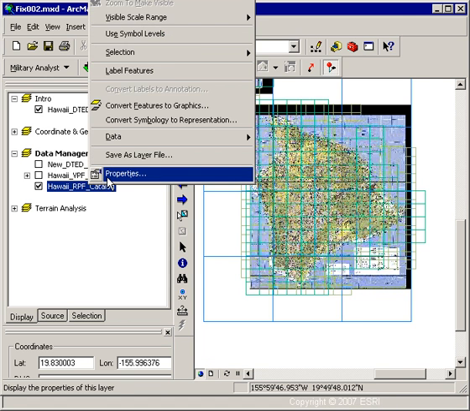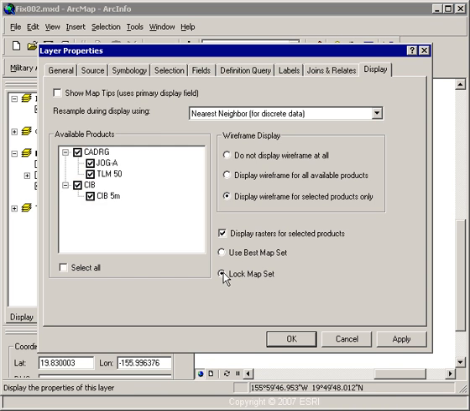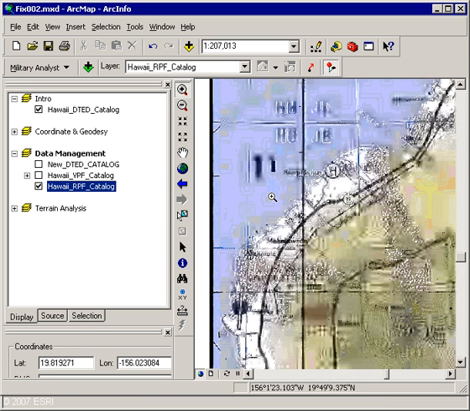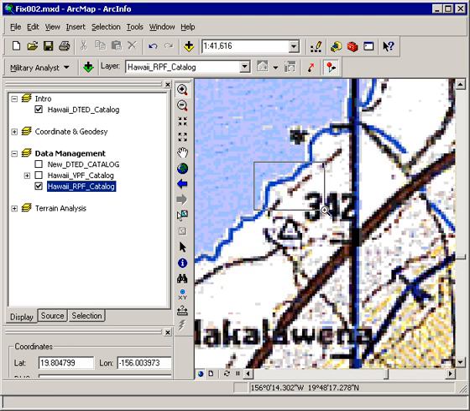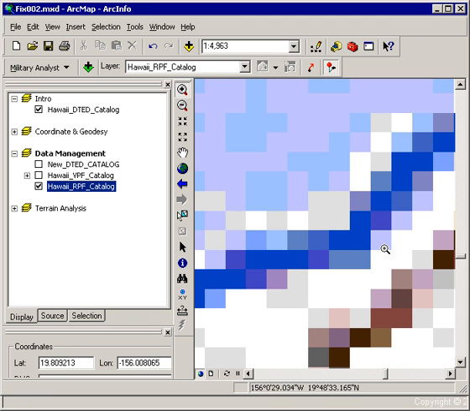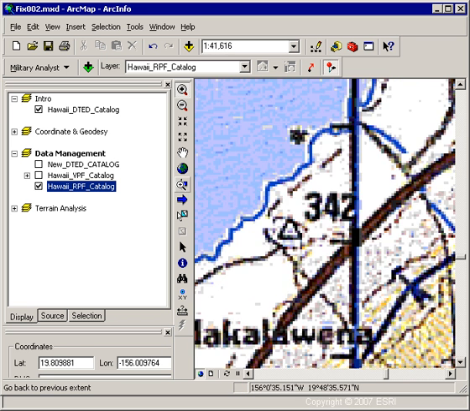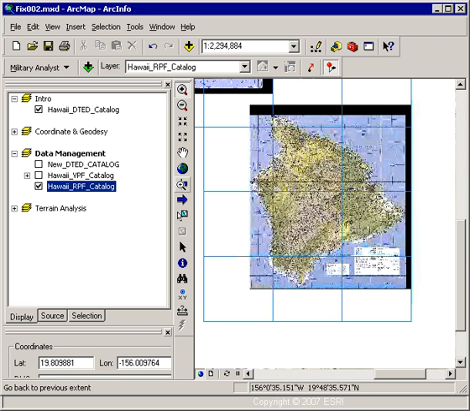If I go to my properties again and I switch to my lock map set, I'll choose one product to display at all scales. So it's literally going to lock in my joint operation graphics. And no matter how far I zoom in, that's the only RPF product I'm going to be able to see. Again, with zooming out, it's locked into that one RPF type.